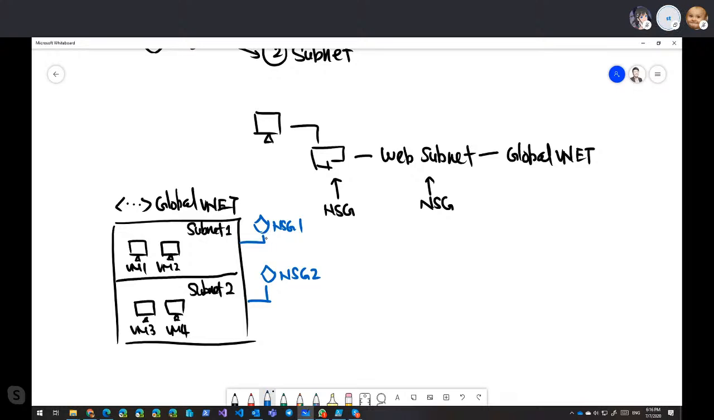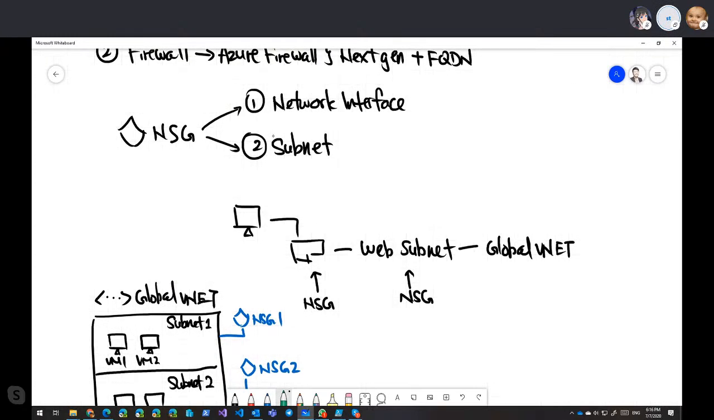So when NSGs are applied to the subnet, the rules are applicable to all of the network interface cards that are joined to this subnet. Any traffic going through the network interfaces within that subnet will have to obey the rules of the NSG. Now, I was talking about the second method, so that's this method.